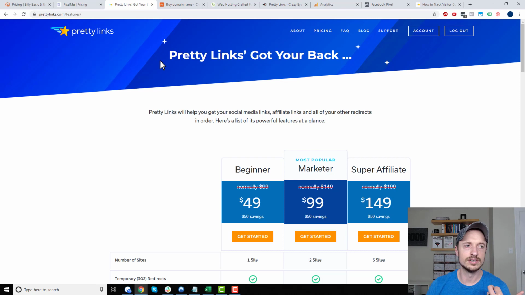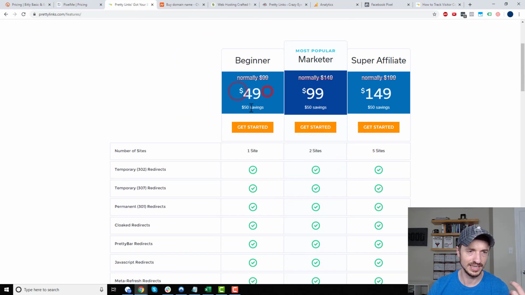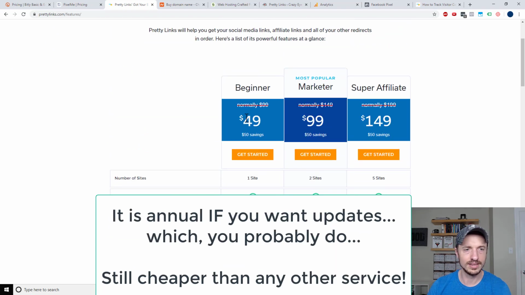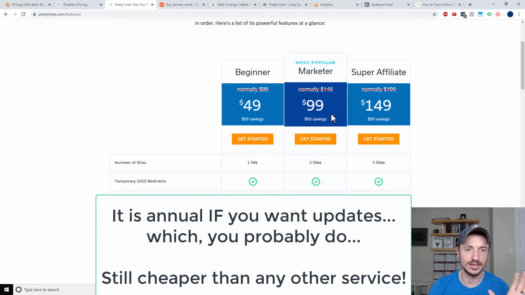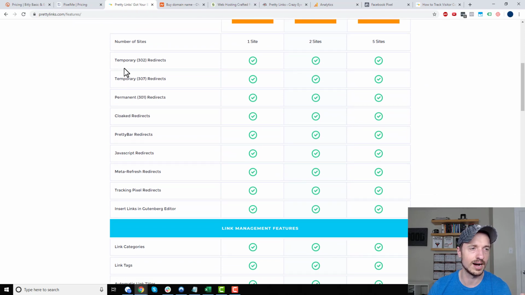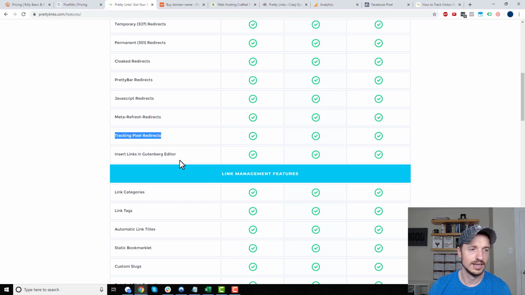All right, so first things first, you do need the Pretty Links Pro plan. That's $50. I think it's on lifetime. It might be annual, but you need either this. You see how many sites it covers. So if you only have one site, it's $50, $100, 5 sites is $150. But other than that, look at all the stuff they offer. So we've got all the different redirect types. We'll mainly use this meta refresh and tracking pixel redirects.